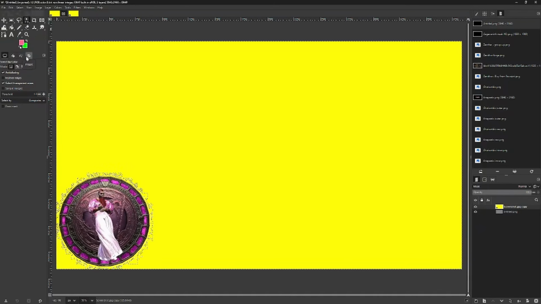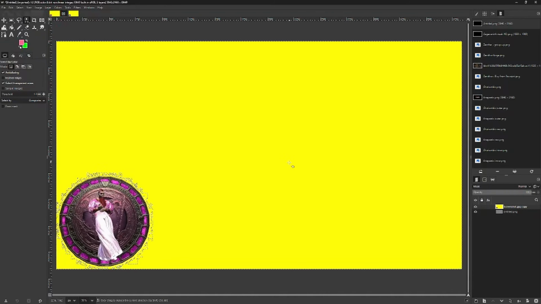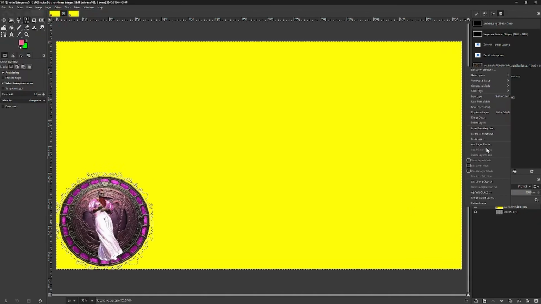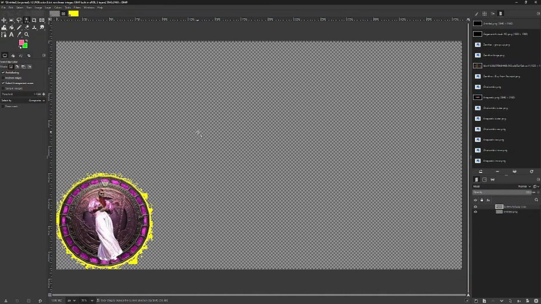So if we just go with that, and if I select that and then delete it, you'll see it's just deleted to the background color, which in this case is green, and that's no good. So what we have to do is go over on the right hand side here and add an alpha channel to this top layer. That means that when I select and delete, now it shows the transparency underneath. So we've got a pretty messy image at the moment.